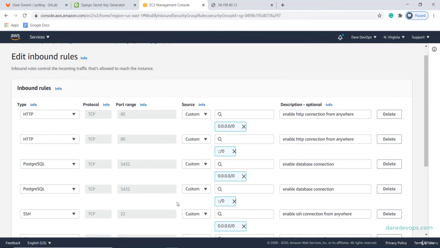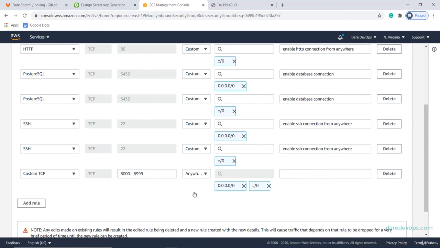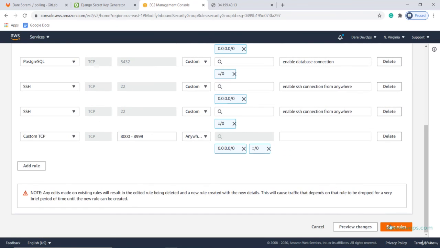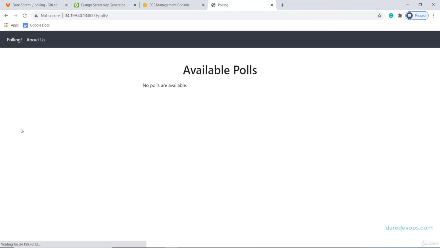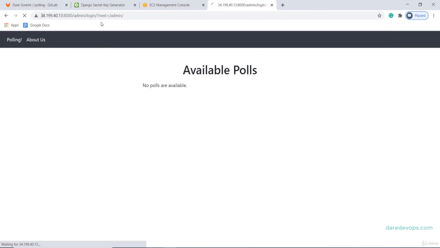Take port 8080 that Jenkins uses by default, for example. Select anywhere for source. Description is optional, so I will leave it blank. Don't forget to save the rules and refresh the application page. And here is our application running live on Amazon Cloud. How cool is that? Let's log into the admin area with the superuser credentials.